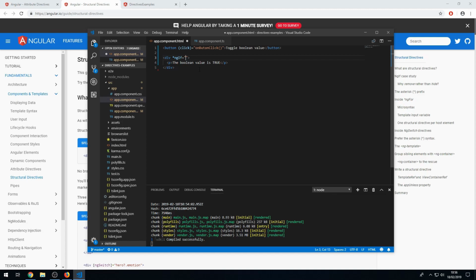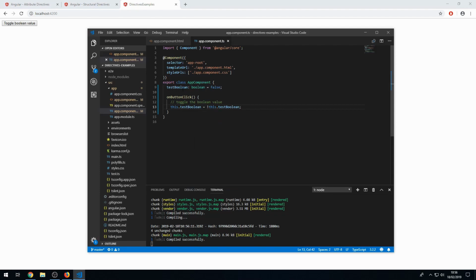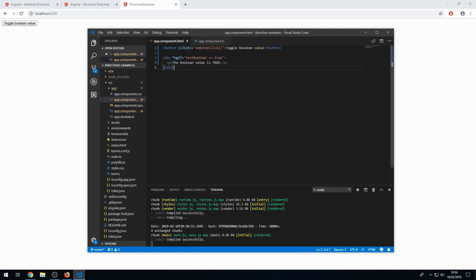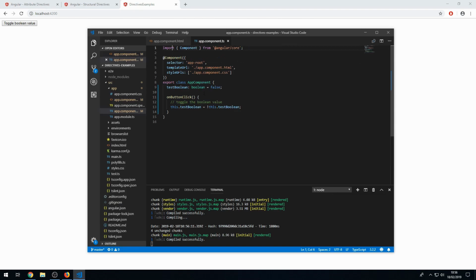And here we'll just say if the testBoolean is true. There we go. And we can now save this and go back to our app, and it's not showing anymore because we set the testBoolean value as false. So it's not showing because this ngIf is saying that this paragraph tag here will only be in the DOM if this expression is true, which it obviously isn't because we set the value as false.